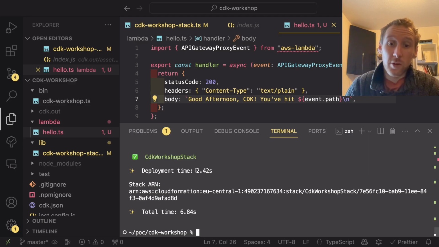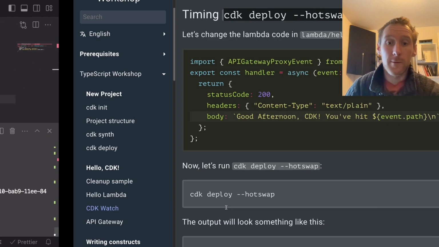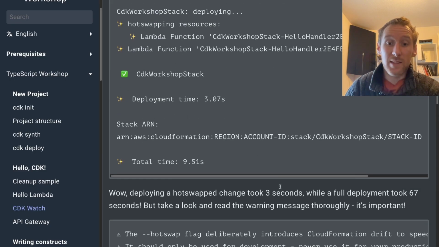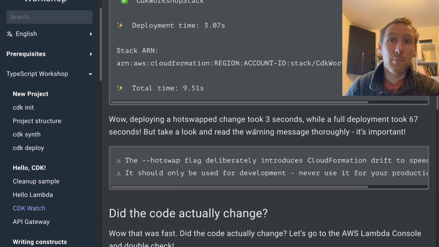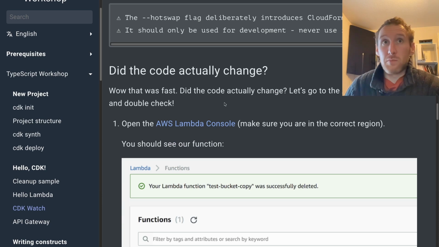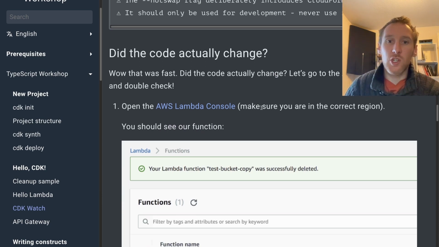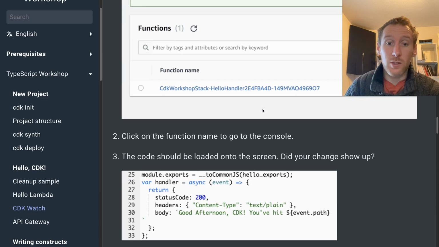There we go. So it took 2.4 seconds to actually deploy it and a total of 6.8, including turning that TypeScript into JavaScript. And yeah, this is exactly the same as you see inside the example. And they point out very clearly in the tutorial that we need to check if the code has actually changed.